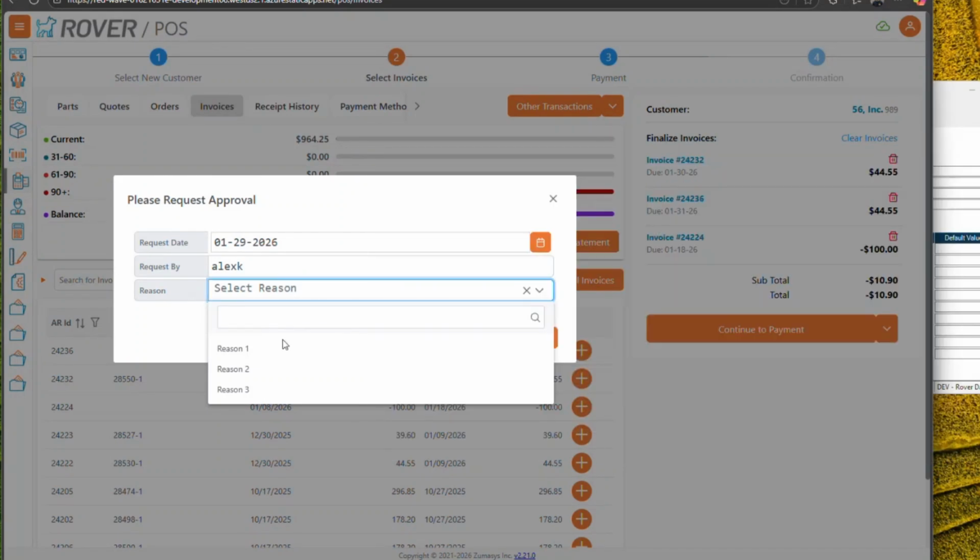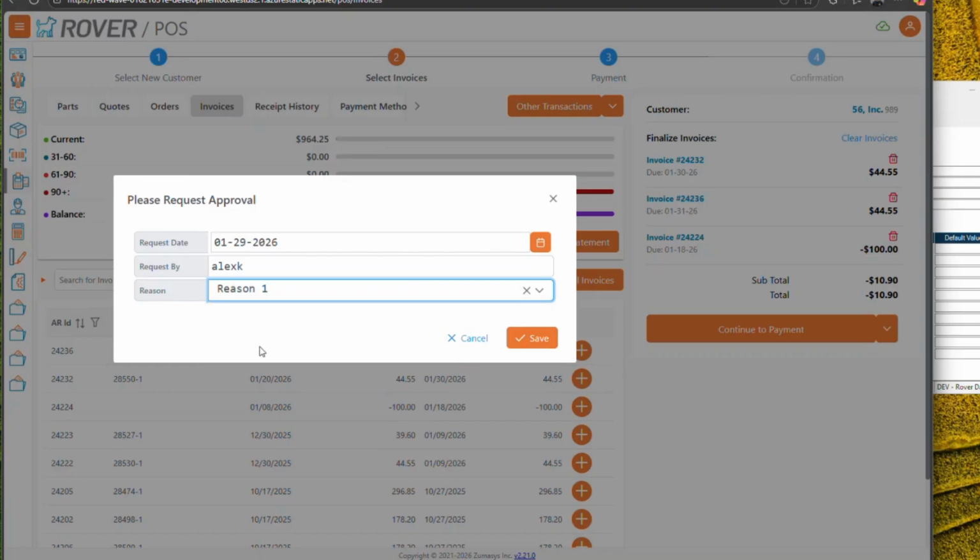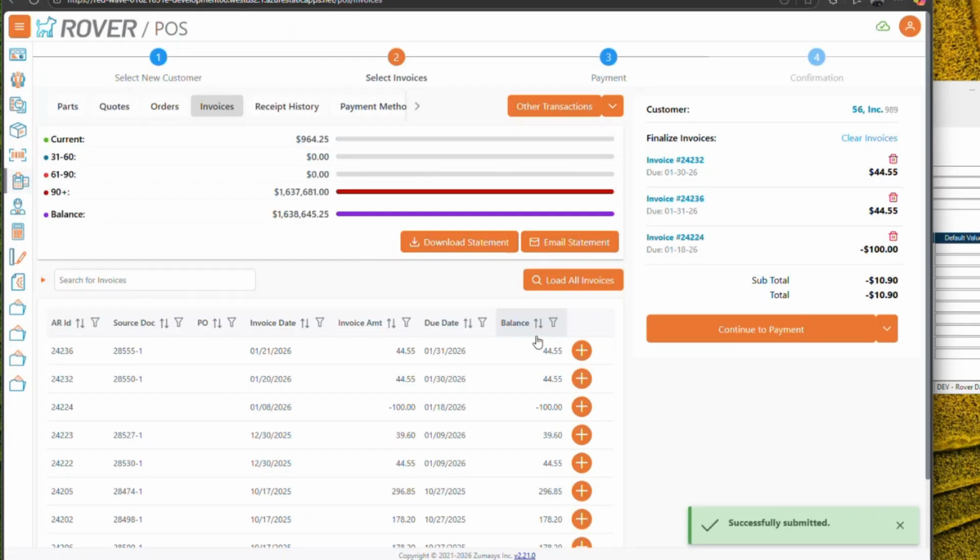So this is fully customizable on the back end with very little work or almost no work that we need to do on the front end. So if you want to hook into this for any reason, you can certainly do so. So we can click save here. And so the point here is they're not allowed to proceed on with this until they have approval.